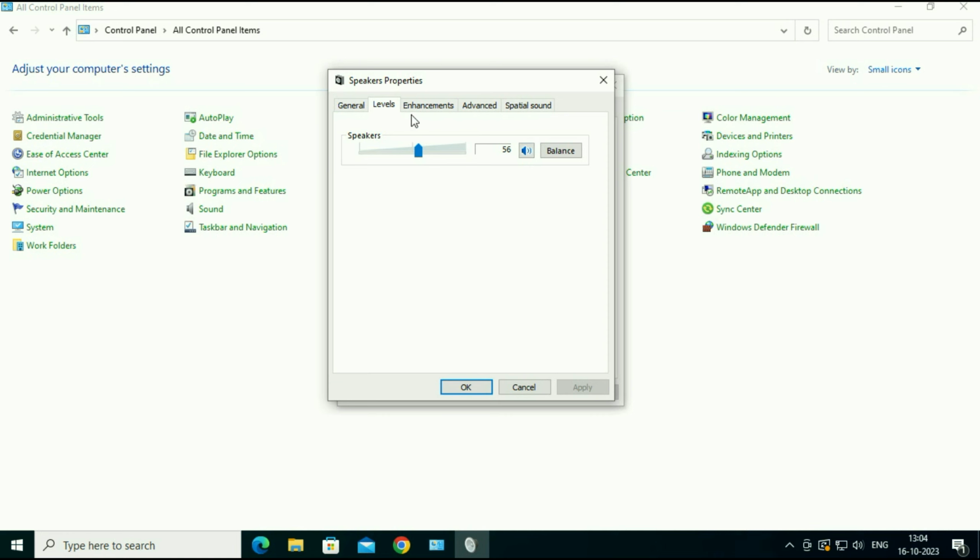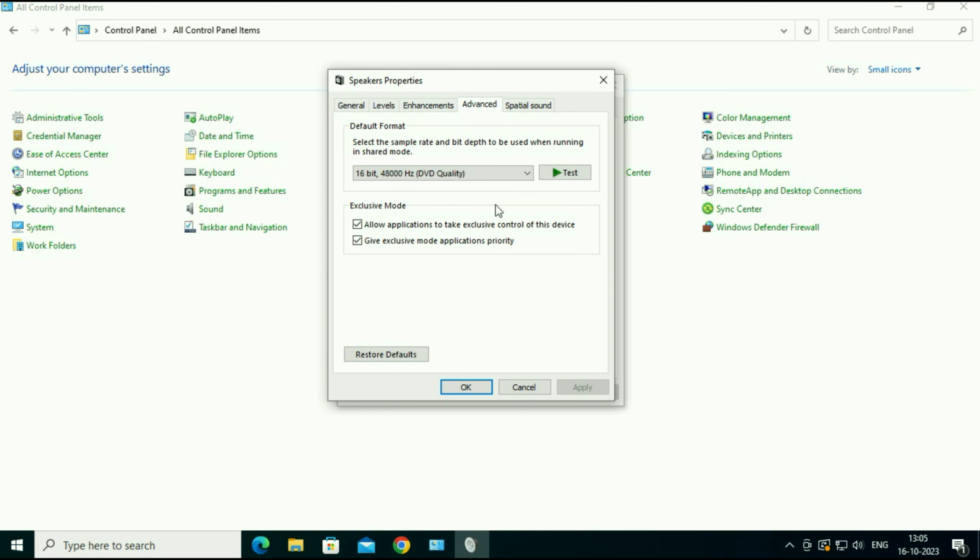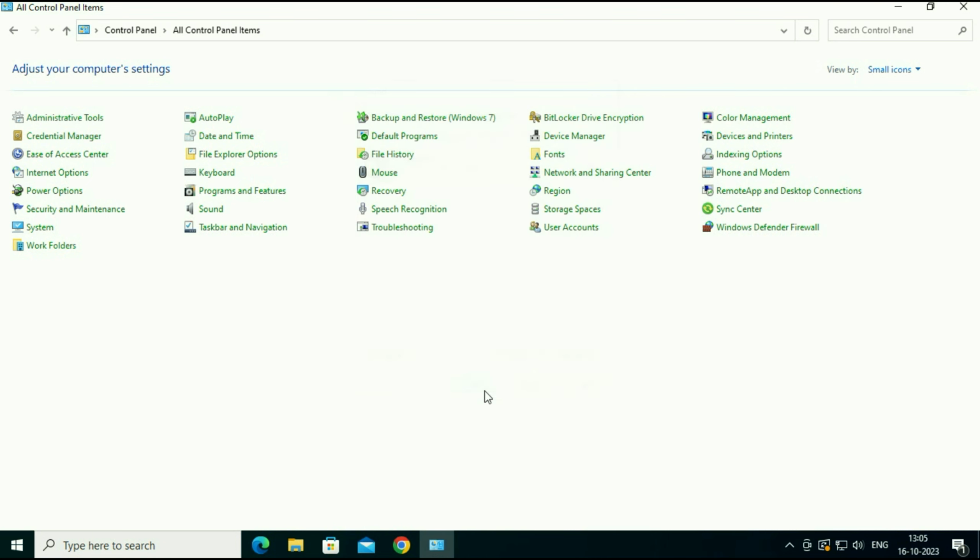Now click on this third tab, enhancement, and click on restore default. So this option will restore the default settings. Click on it. Now click on this advanced tab and click on restore default. Now click on the last tab, click on restore default. That's it. Now click on OK. Click on OK. Now restart your system and it will fix your issue.